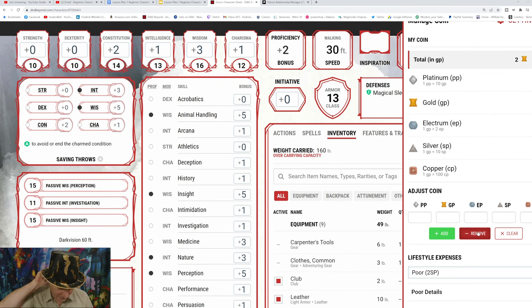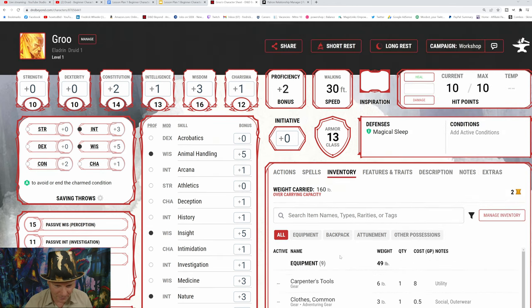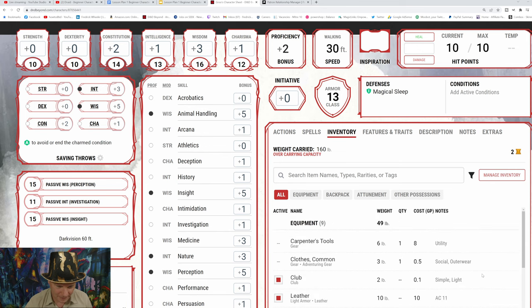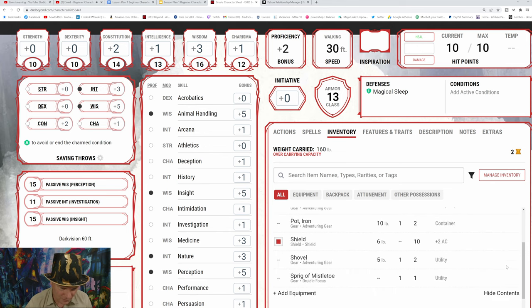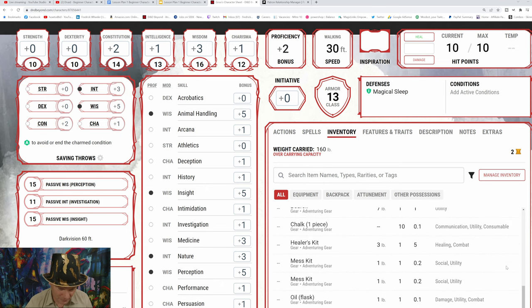A healer's kit. We have a healer's kit already. Do you not remember? That was part of our gear that we got. We're proficient with the healer's kit, and we also have the actual healer's kit, don't we? Don't we actually have a healer's kit? I'm pretty sure we do. Let me look through our equipment. Carpenter's tools. So we've got the carpenter's tools. Got it here.